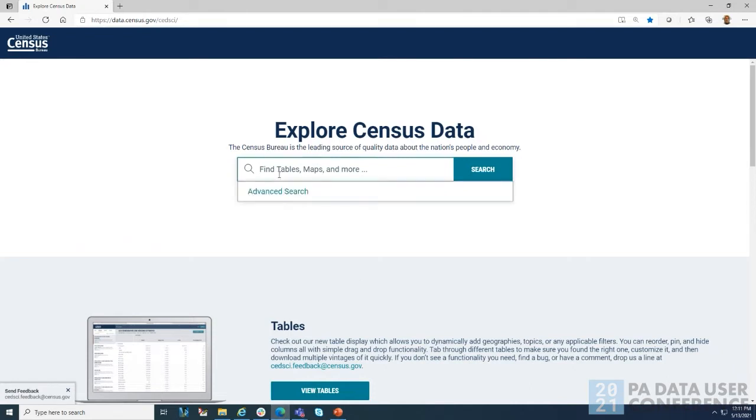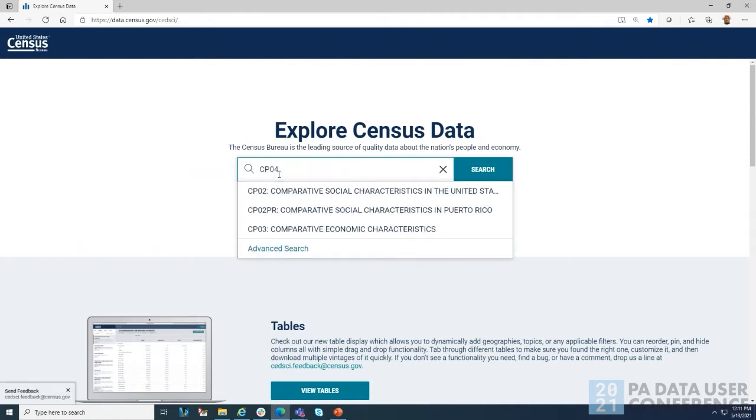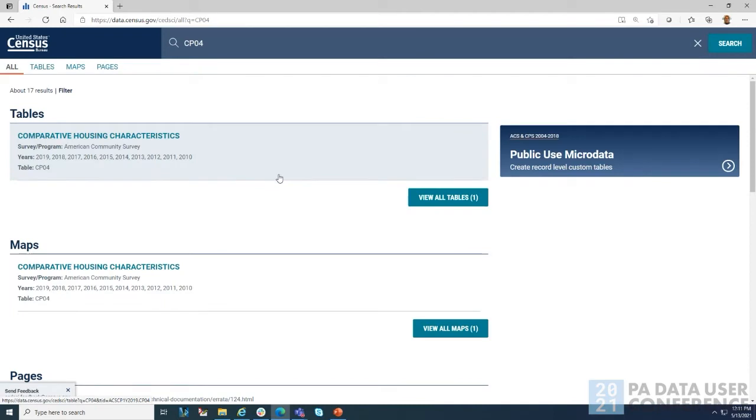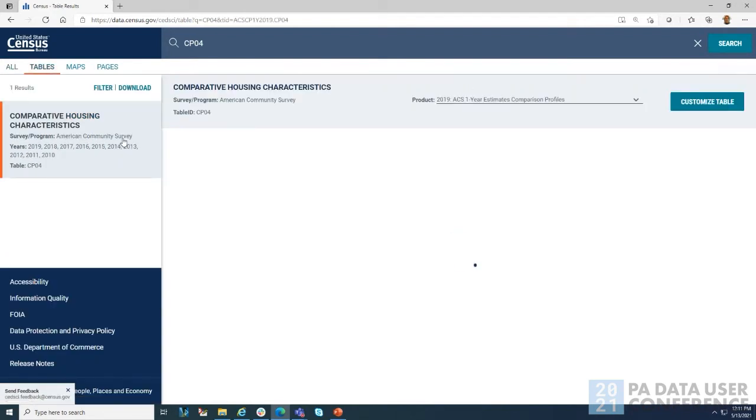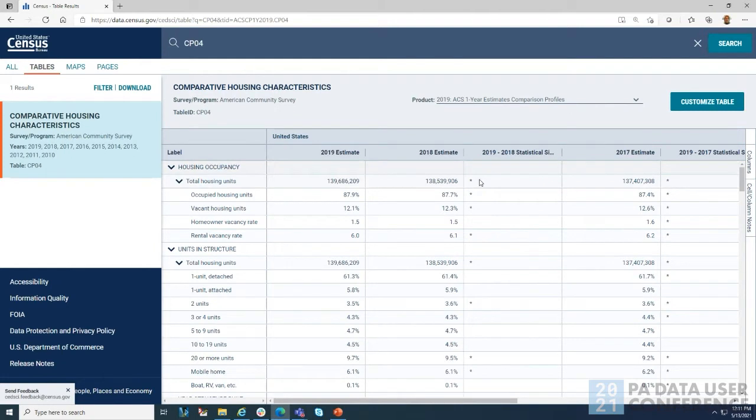And before we get to advanced search, which are those drop-down experiences, I'll just type in CPO4, which is that table ID search. Remember, if you don't know your table IDs, that is just fine. I'll show you something else soon. But I'm going to choose the table for CPO4. And I actually didn't even specify a geography, so I'm going to show you how to do that with a customized table.